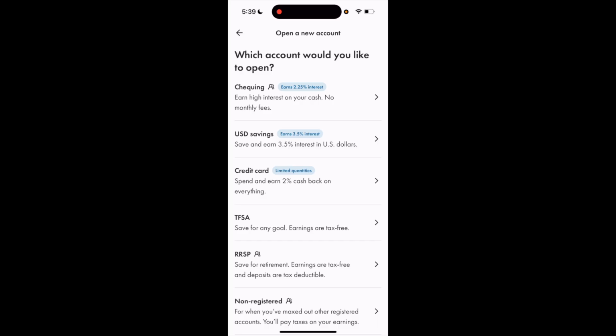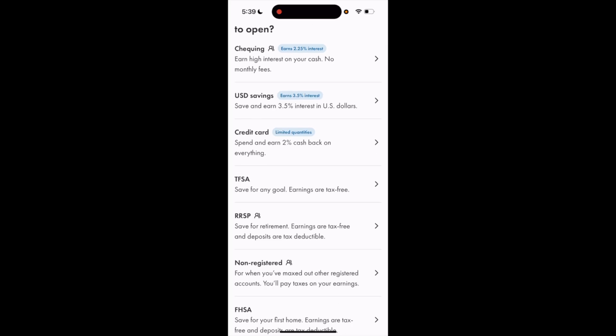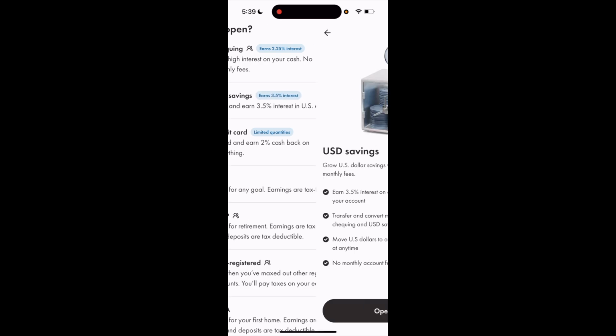Once you're on this page, simply just scroll down to the second option to where it says USD savings, save and earn 3.5% interest in US dollars. So if you have a lot of United States dollars and you want to have a savings account here in Canada, this could be potentially a perfect option for you. Go ahead and press on this.